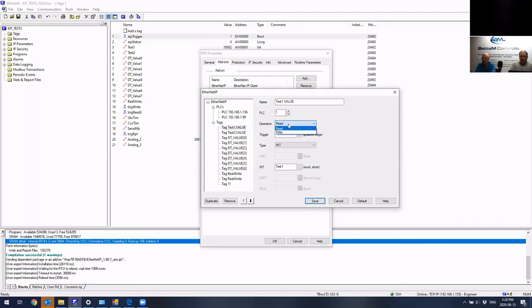Operation, I can do read or write, and I can set up one tag in here that would be test1.value read, and then I can set up another one that is test1.value write. Okay. So I can read and write to the tags, and I can trigger those separately too. If I assign a trigger tag to it, every time I get a positive edge on that trigger, it is going to go and read that value.